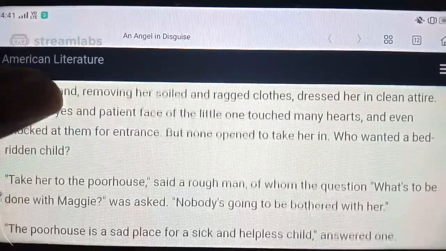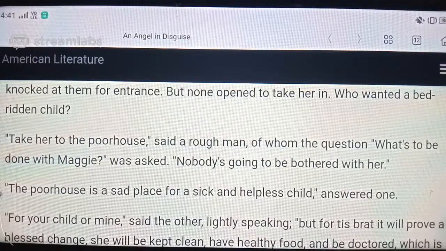Take her to the poor house. Poor house means the place where orphaned children are kept. That is known as poor house. Now, a rough man, a random person of the village, suggested that they take her to the poor house, said a rough man, of whom the question, what's to be done with Maggie, was asked.